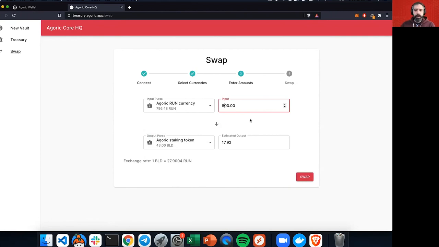And again, for those of you familiar with an automated market maker, you likely understand what this is doing here. If you're not, that's probably a subject for a different video, but the price is determined based on the amount of liquidity that is in the liquidity pool underlying the swap. So I'm going to go ahead and decide to swap this. I'm spending 500 RUN to buy roughly 18 Build.